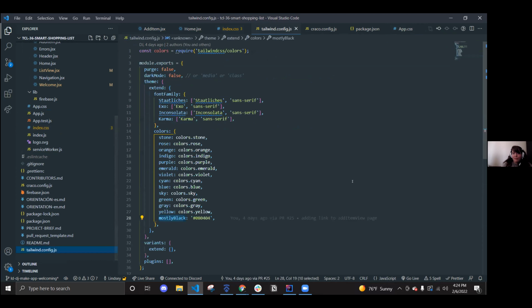So if anyone has any questions about how the config works, like I said, I tried to create some examples that we're not currently using, but just so people can see how to add more stuff to our Tailwind file.